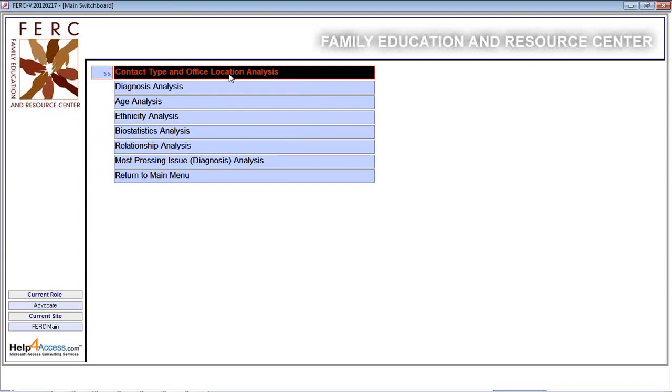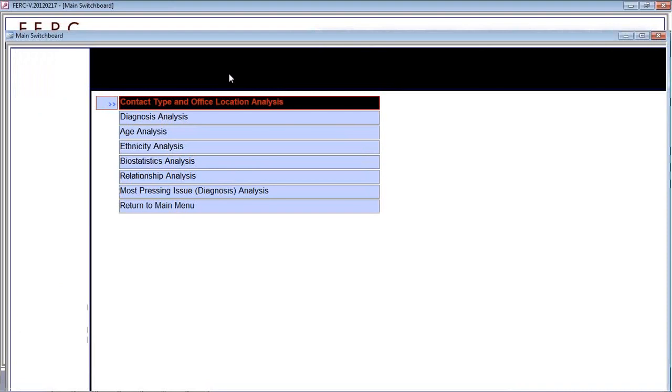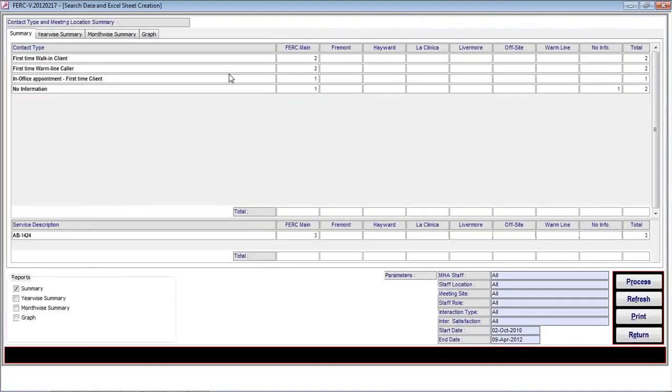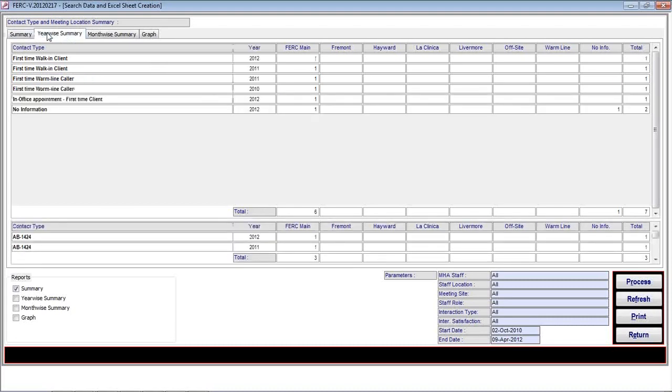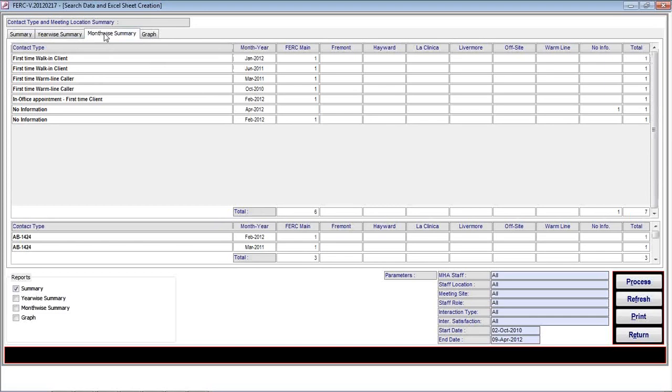The screen is displaying the various reports, and when the user clicks on any specific report, initially it displays the total analysis based on the total data available in the system, and it provides the summary, year-wise summary, month-wise summary, and the graph. Apart from that, it also shows the service description.